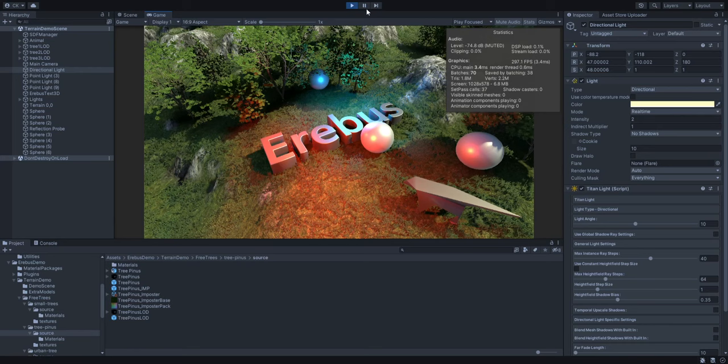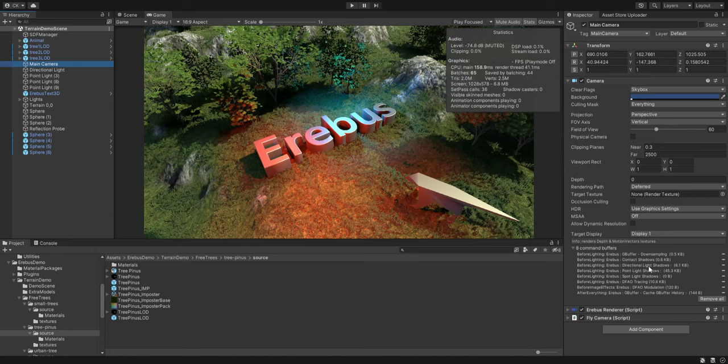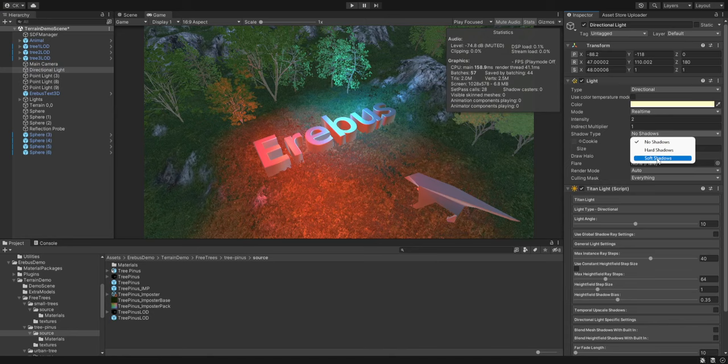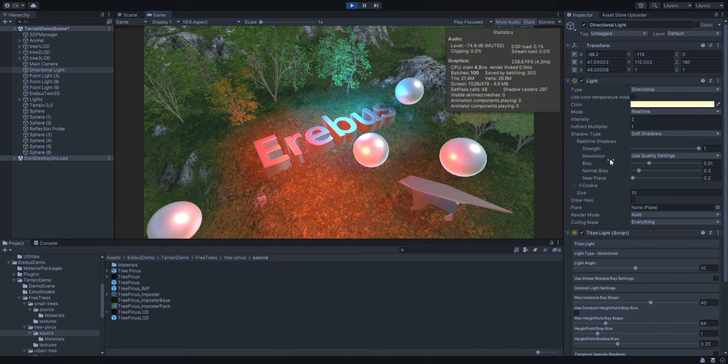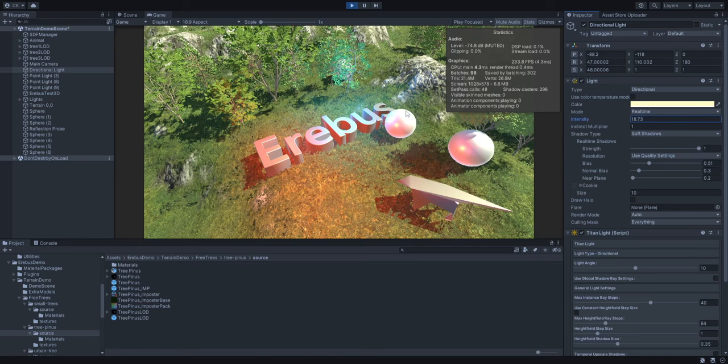And of course, another thing is that I think the quality is also better, or the whole picture looks better with Erebus. For example, when we turn it off and just turn on the shadows here, you can see that it doesn't look that good. And still, when we increase the intensity here, we get our shadows, but it's not that nice.